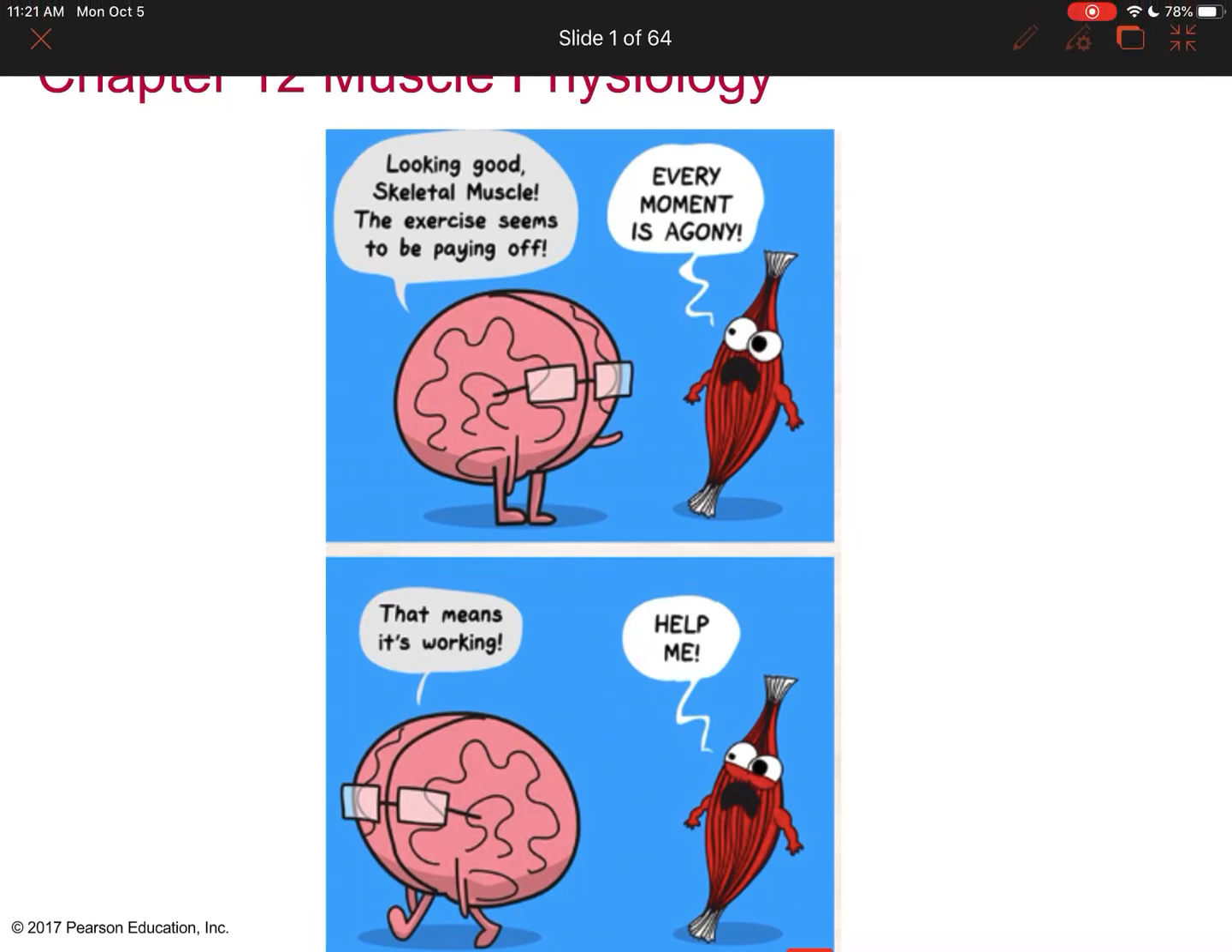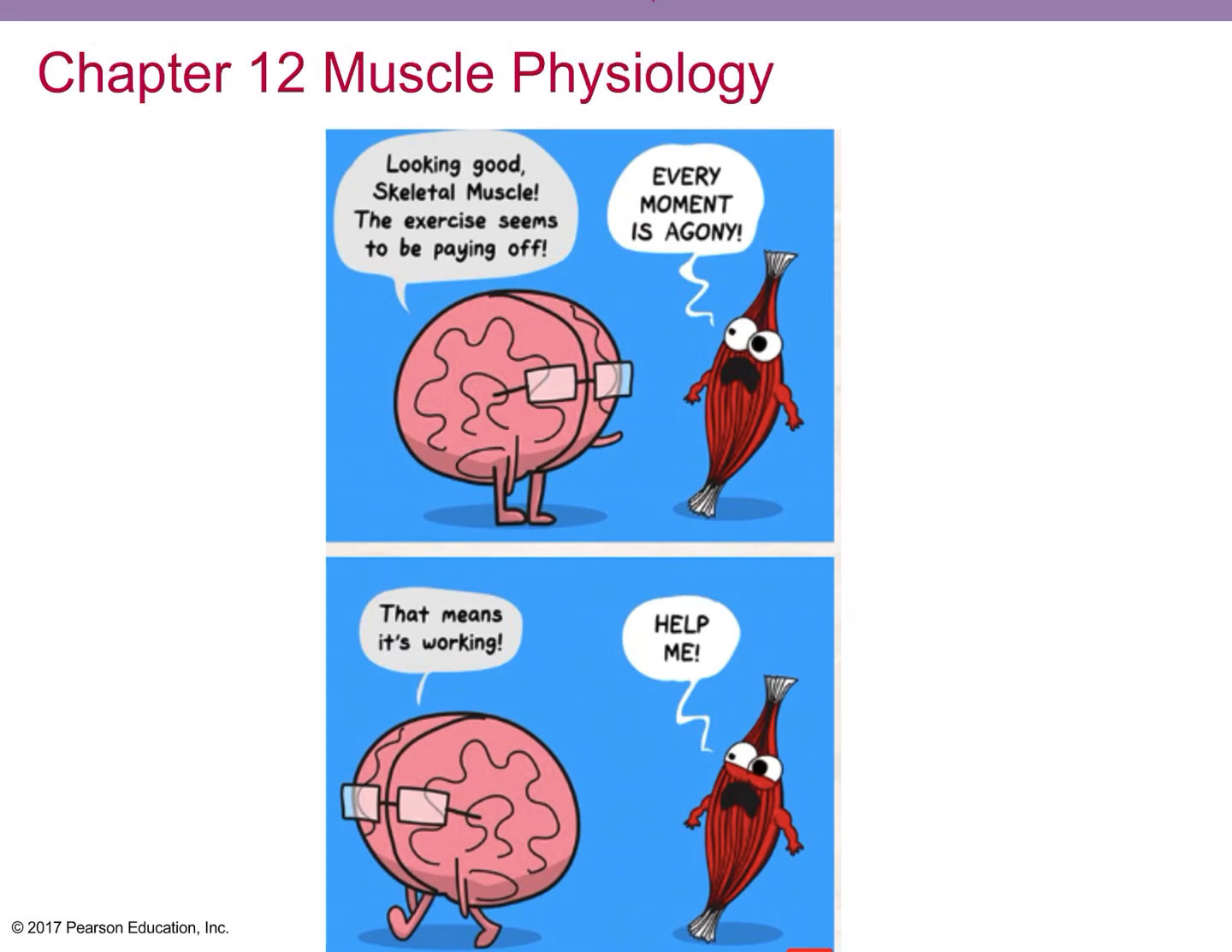Okay, this is chapter 12 in muscle physiology. So we'll get started with the outline. The first part of this outline deals with the contraction of skeletal muscle and the structure of skeletal muscle. The structure and contraction is probably a little bit of review from anatomy, but I'm going to go through it to give you that review.